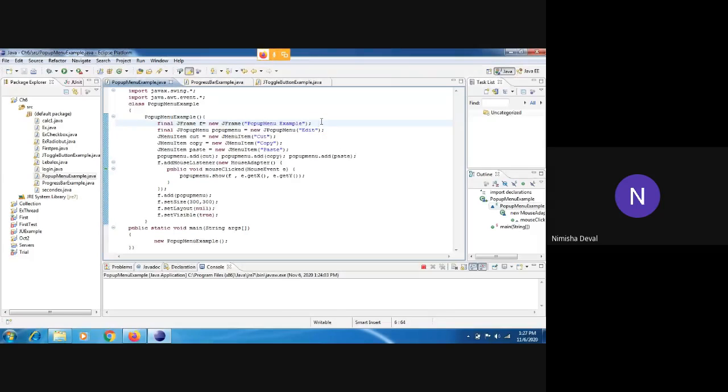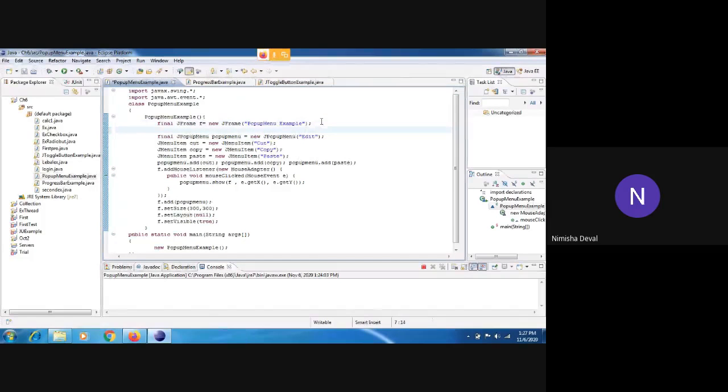I will add over here. After JFrame, you have to add the label as JLabel. Suppose L or L1 is there: new JLabel. So I have created one label.